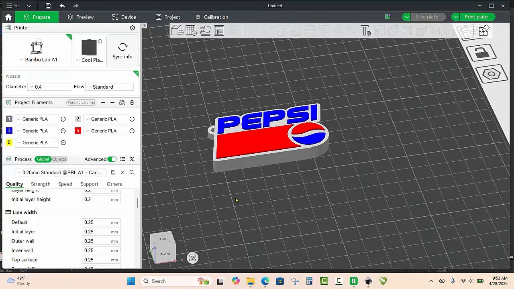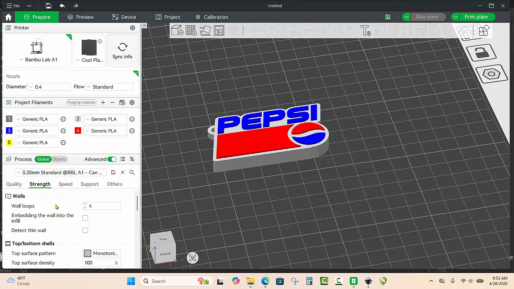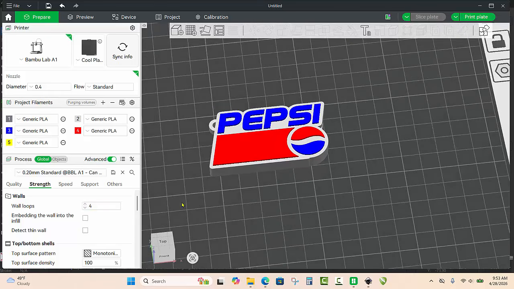Oh, you know what? One other thing on the strength tab, I forgot. I set my wall loops to 4. Okay, so I did forget about that. But other than that, that's all of the different changes that we need to make. And you can see taking the SVG file and converting it here in Bambu is a pretty straightforward process. So hopefully that helps you out.